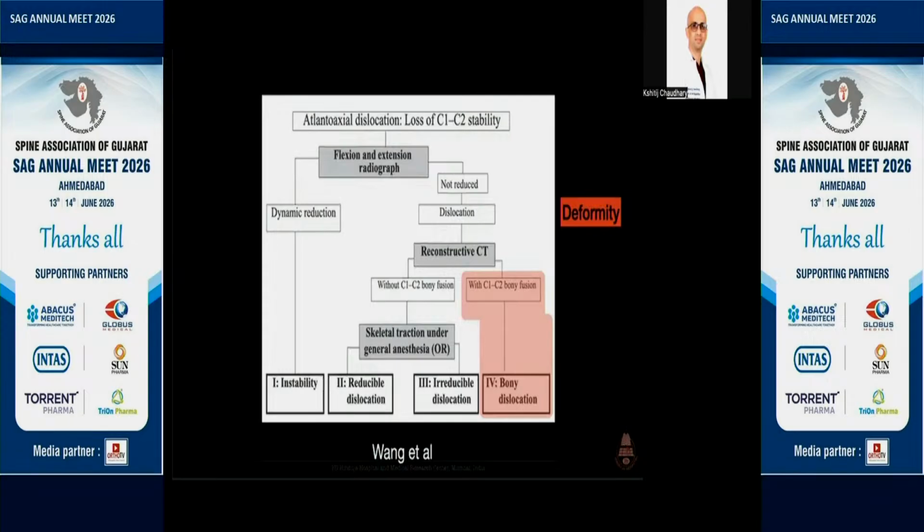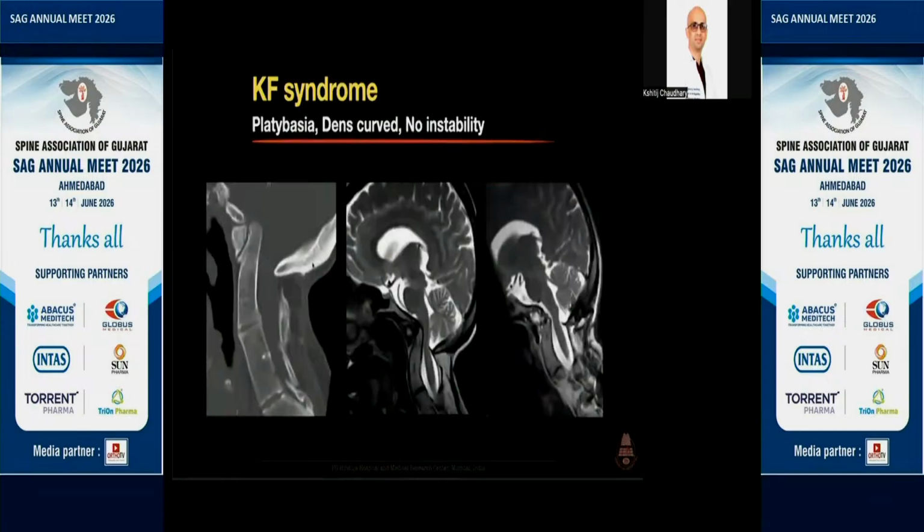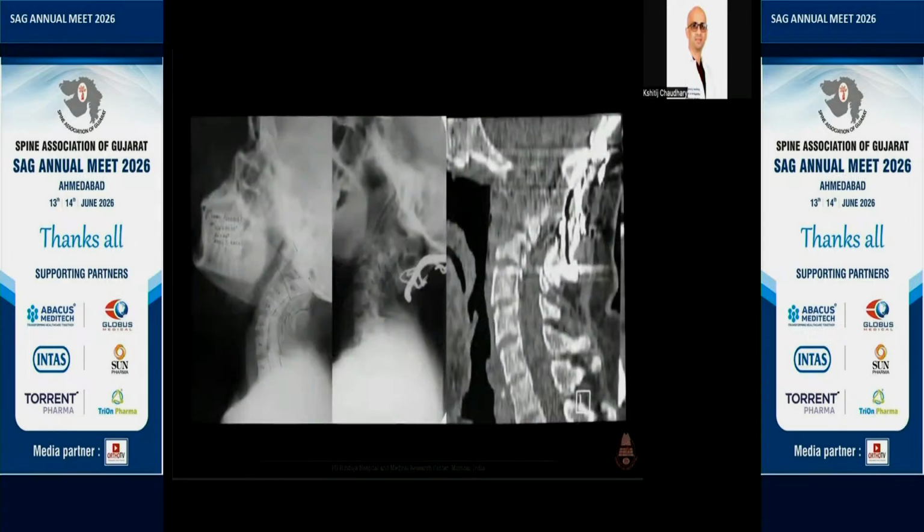Now, the third group: you have a deformity, but the CT shows fused C1, C2 joints, or a patient that has been previously operated by someone and that person has fixed the patient in a dislocated position, or a deformity like this, platybasia, dens curved posteriorly. There is no instability, but the only way to get a decompression in such a patient is a transoral odontoid resection.